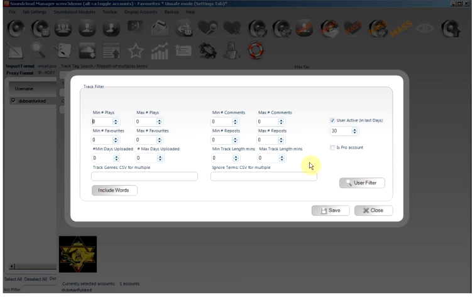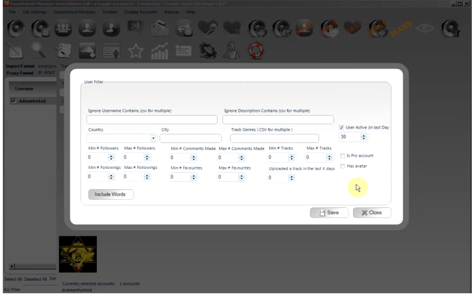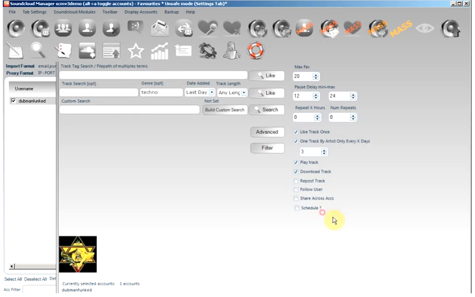Again, have a filter, user active. If you want to add a filter for the user, again, going to go for 50 follows. And then we're going to run our action.